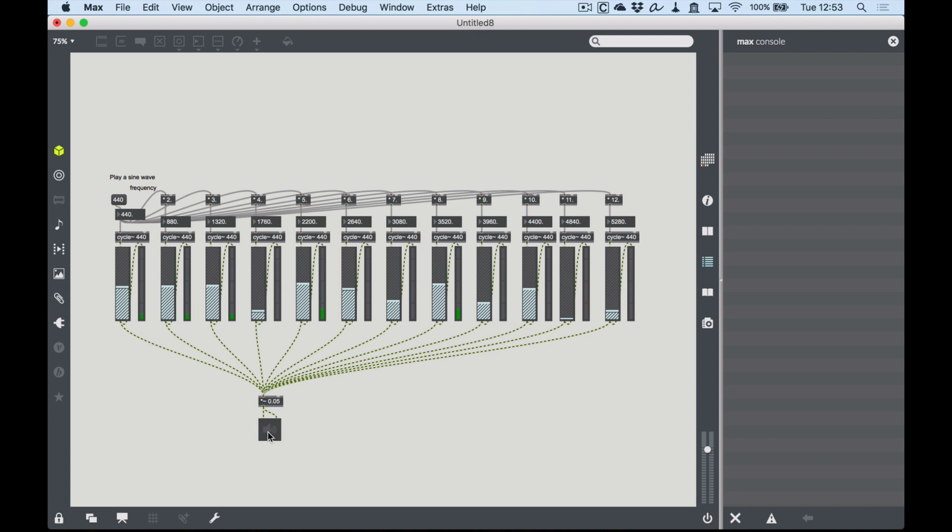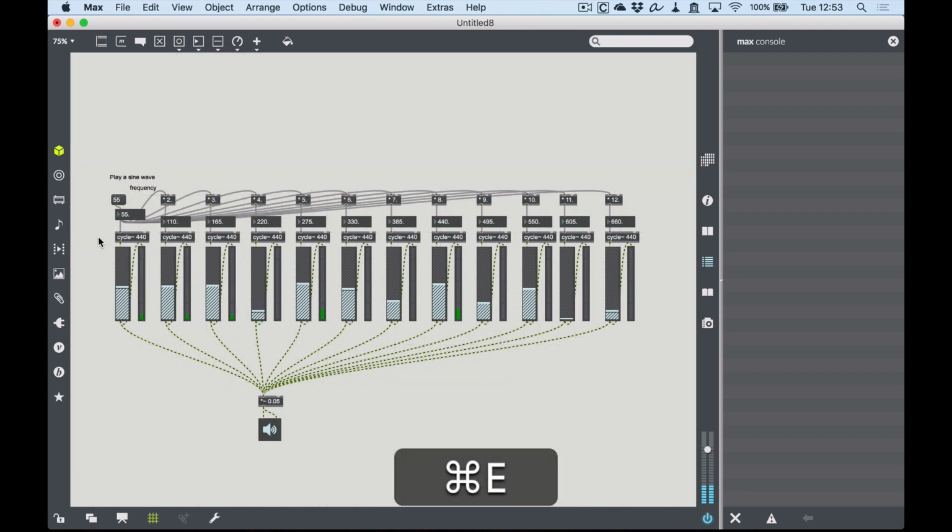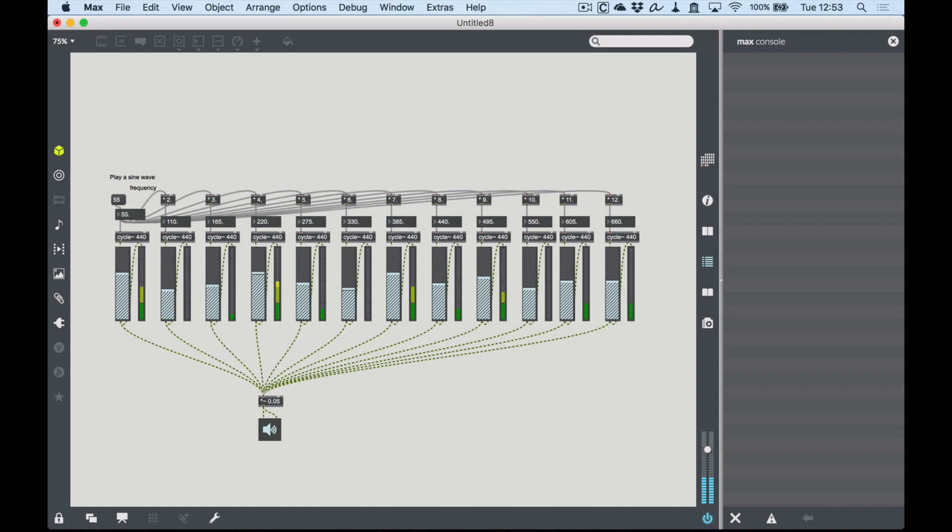So we can just hear this now. Now this is quite loud and quite a high pitch. So I'm going to take this down. I'm going to take our frequency down to 55 Hertz. So there we go. It's a little bit more mellow, a little bit more harmonious now. So there we have it. Harmonic series generator in Max.